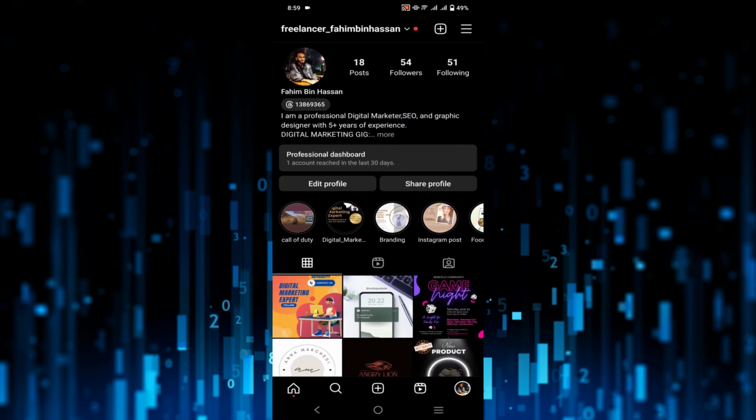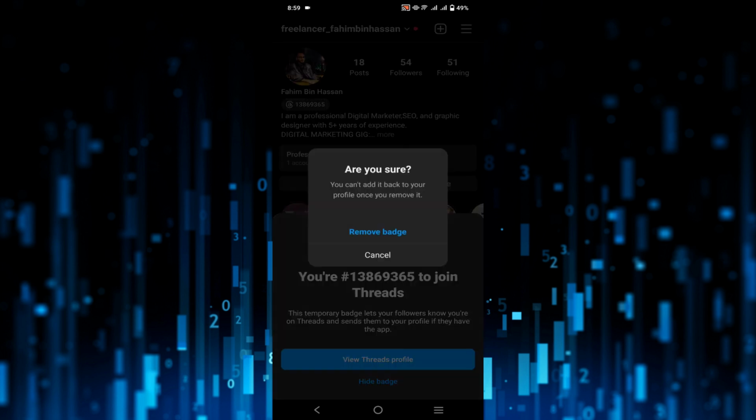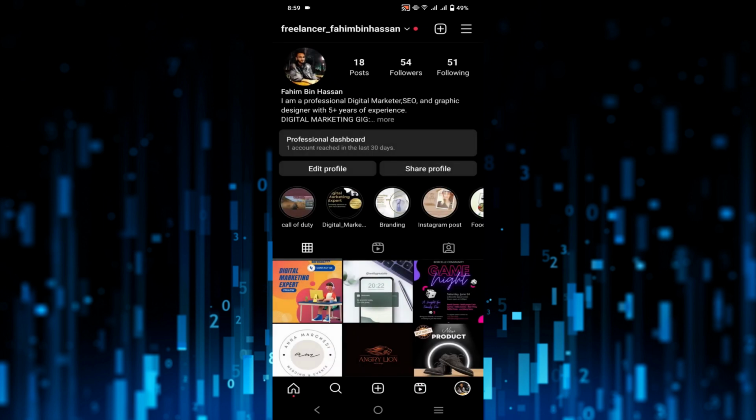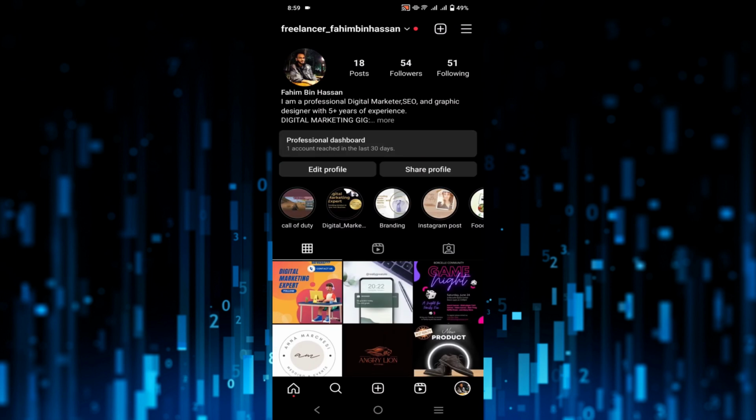All you have to do is click this icon and you can see this temporary badge lets your followers know you are on Threads and sends them to your profile if they have the app. This is the temporary badge from Meta. So all you have to do is select this hide badge here, just click that and remove this badge and click this option. Now as you can see, my Threads badge is gone and it is removed.